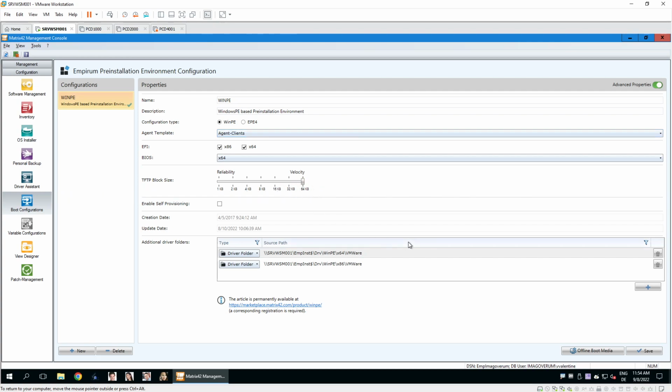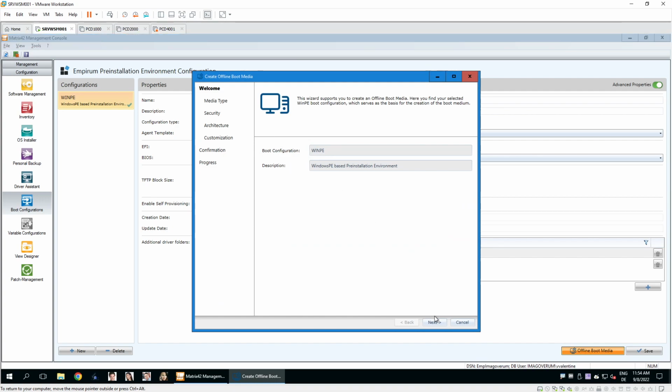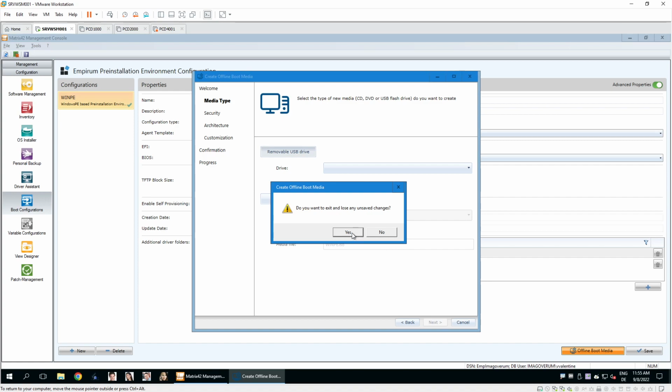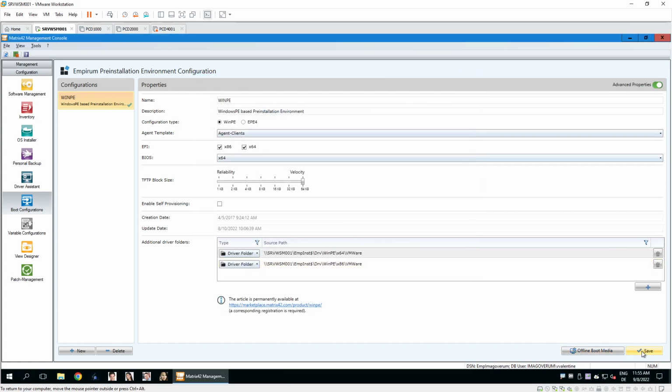And you might also want to add additional drivers. It will use the drivers that come with the Windows PE, so it depends on which PE version you install, which drivers are included. If you need any additional ones, you can add them from here, so they will also be used in the PE phase. After that, you can click on Offline Boot Media and create a USB stick or an ISO image you can boot from. Or you can simply click on Save, and then it will create a Windows PE boot file for the PXE boot.